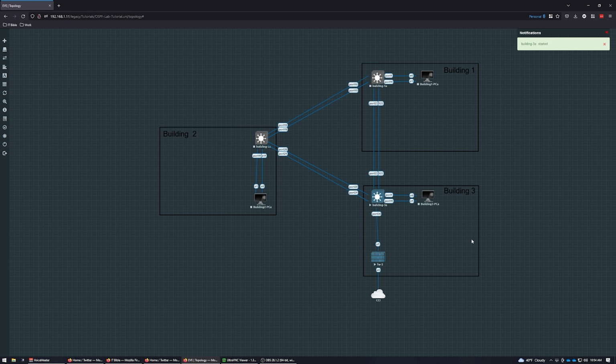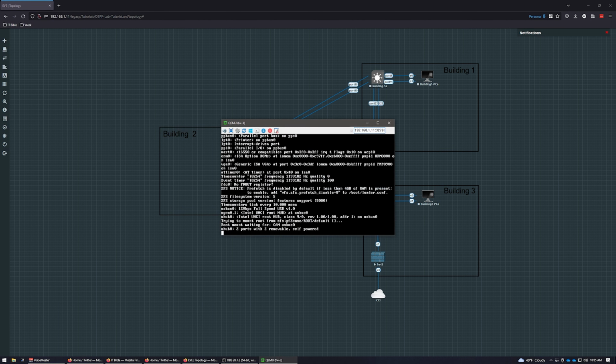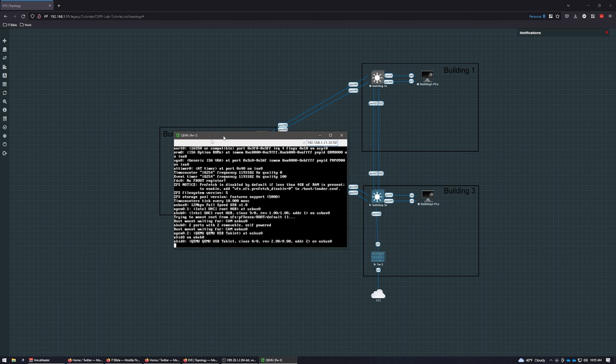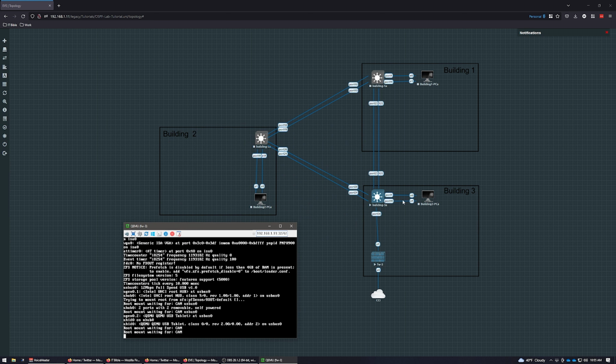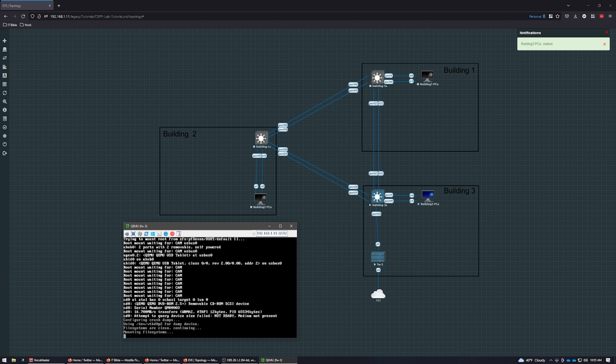Okay, so building 3 should be started up. So we're going to go to 69 here. So this is the firewall. And we're going to also start build the PC here. And that's 773.